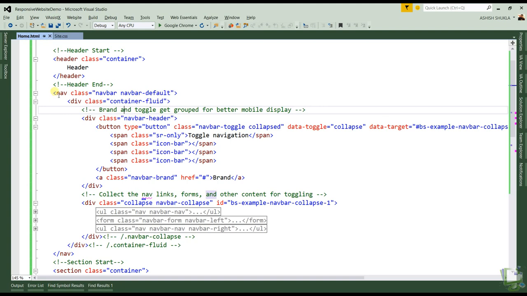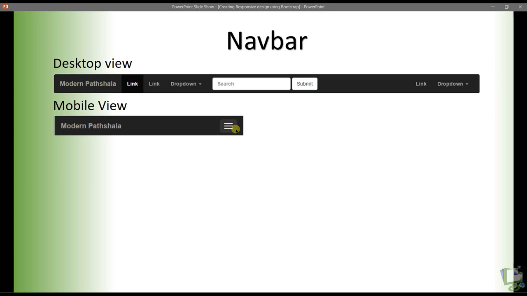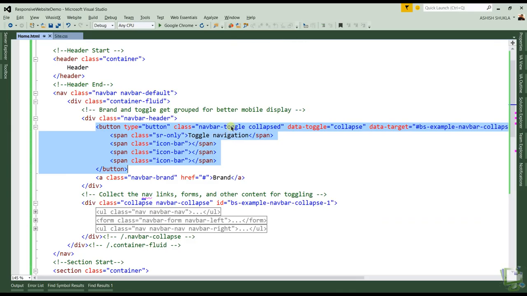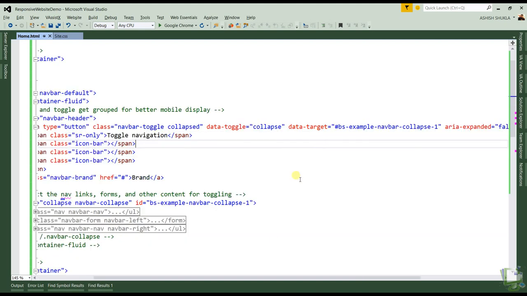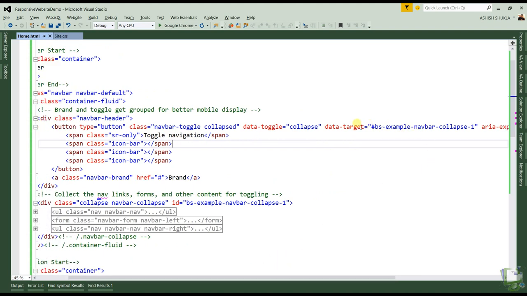So inside the container fluid class, now we have first section for the mobile devices. So navbar header section contains a toggle button. So on the screen we can see that we have three horizontal line as a toggle button. So here we can see in the code we have three spans having class icon bar. So each of this will display one horizontal line. We also need to provide the target of the element that we want to toggle on the click of this toggle button. So here we have provided the BS example navbar collapse 1. This is the ID of the div that we want to toggle on the click of this button.